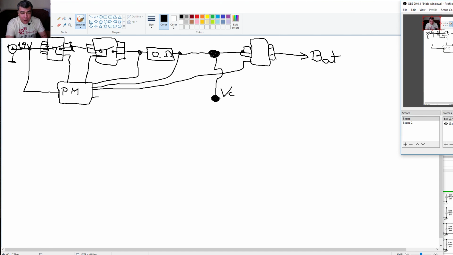Okay, so from here, what do we have? We have all the power supplies. So that's clear, yeah? The power flow is like that.